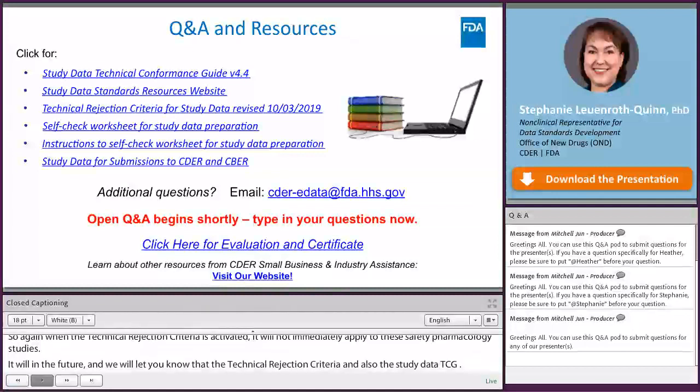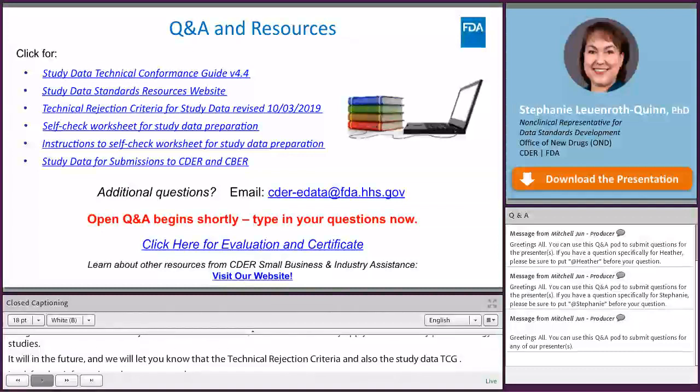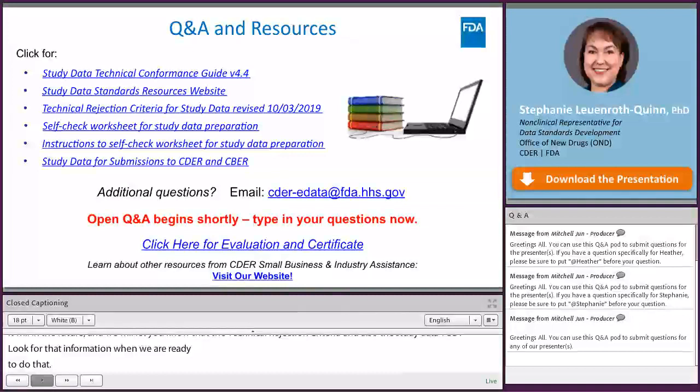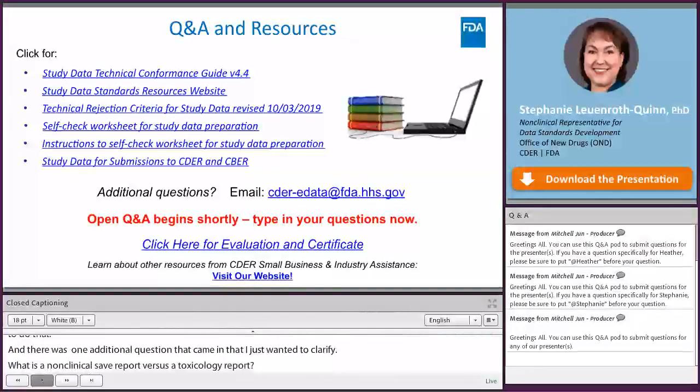And there was one additional question that came in that I just wanted to clarify. What is a non-clinical safety report versus a toxicology report? By non-clinical safety reports, I mean those that are submitted to the agency. They're usually a short text-based document to inform the agency that in a non-clinical study, there is some type of significant adverse event that happened, such as all of the high-dose animals died for some reason. So that's what I mean by non-clinical safety report.